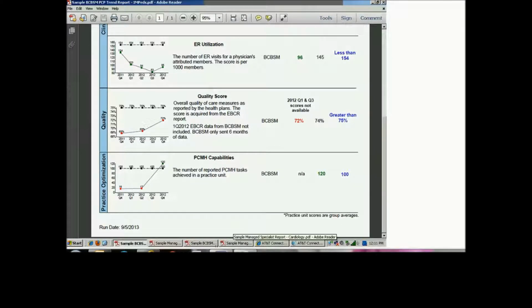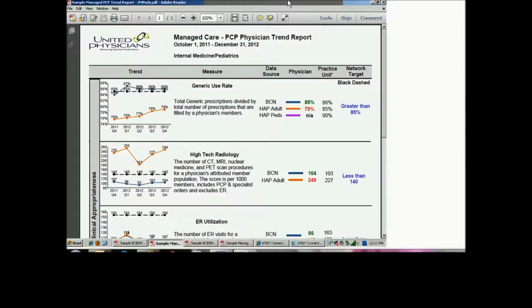I'm going to jump over to the next trend report for PCPs, which is the managed care PCP trend reports. After I go through this, we'll open it up to questions, and then I'll move on to the specialist trend reports.